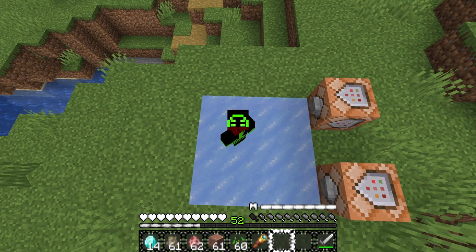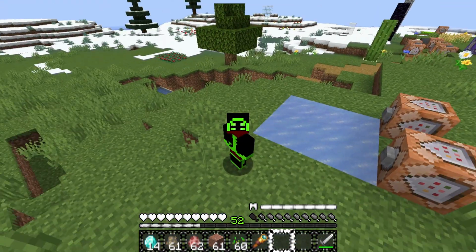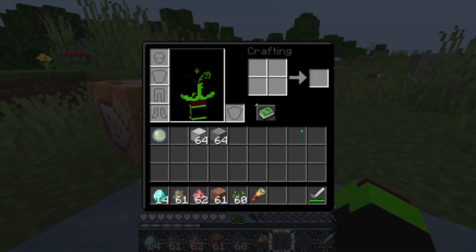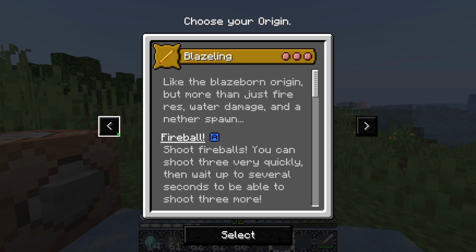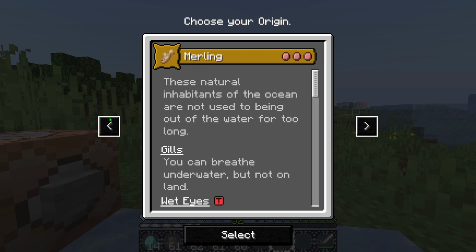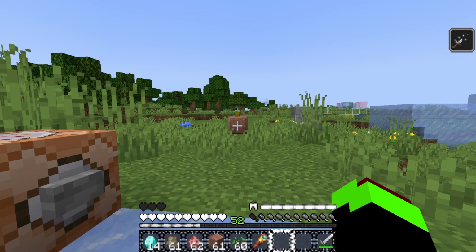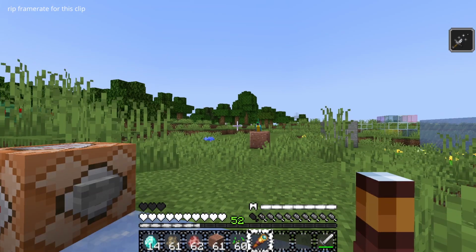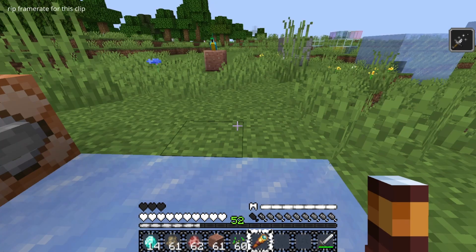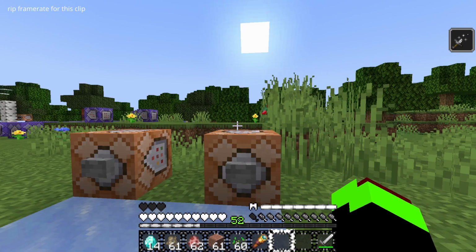Now, one little note here: if you're going to test a bunch of stuff with advancements, you can't just re-get an advancement you've already got. Like if we try to look at the parrot again, nothing happens. And if we were to once again go back to our tutorial origin, you'll notice it goes straight from tutorial origin to Merlin. We can't pick Origin 2. And if we wanted to upgrade to Origin 2 again, it wouldn't work because we can't re-get an advancement we've already gotten. So if we wanted to re-upgrade, we need to use the help of commands.